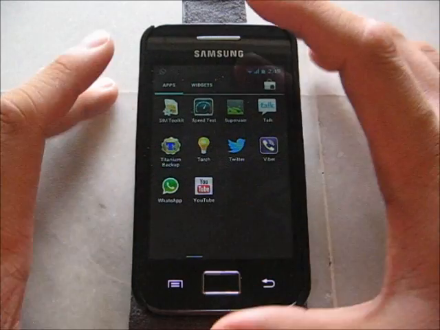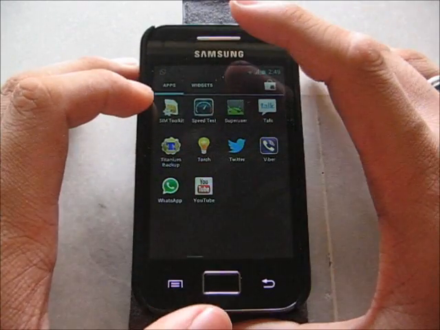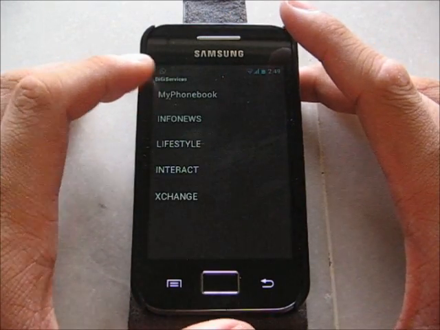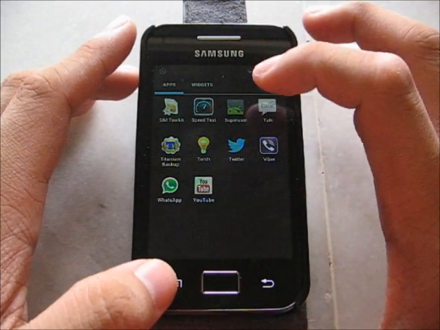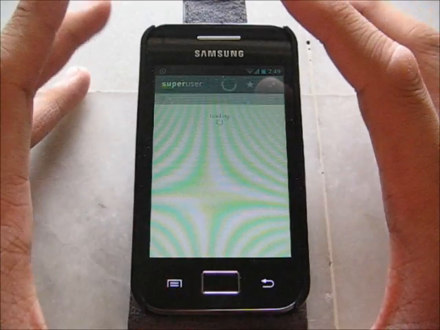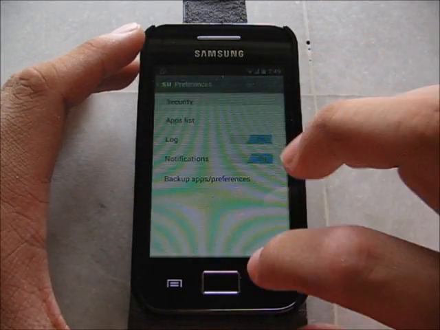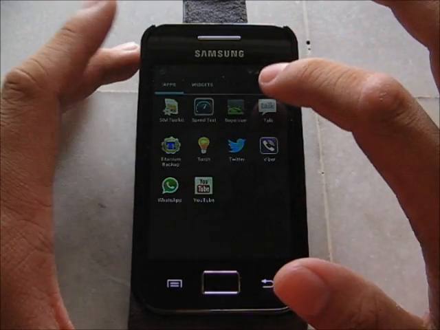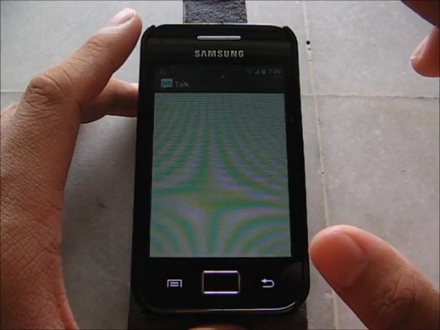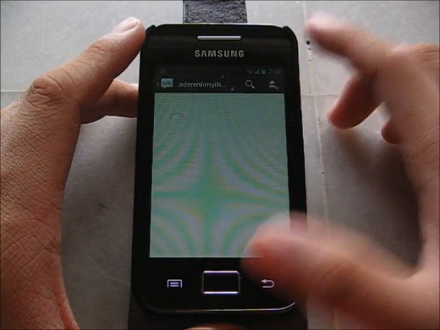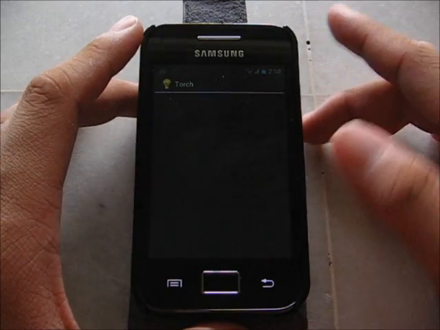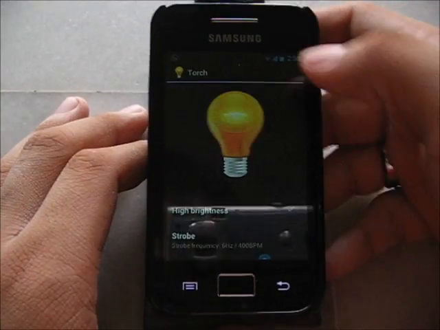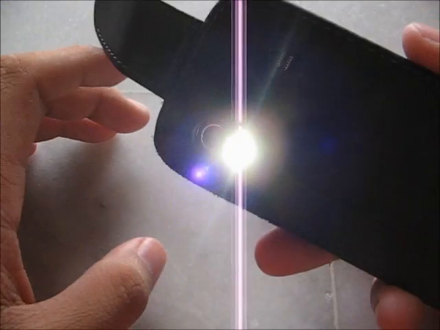SIM toolkit, I didn't use it. I don't know what this is actually for. My phone book, I don't know how to use it. Superuser, no problem with that. It is working perfectly. Google Talk, you know, Google Talk. Touchlight, it comes with this ROM. Enable it to enable the touchlight and highest brightness.